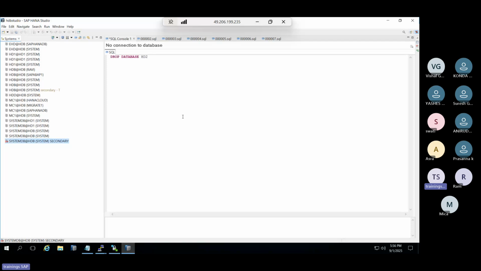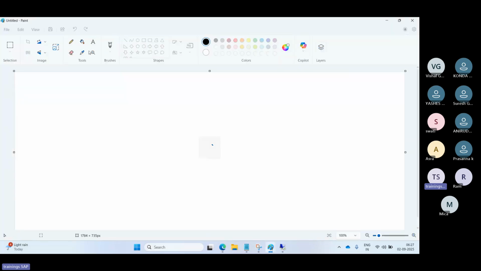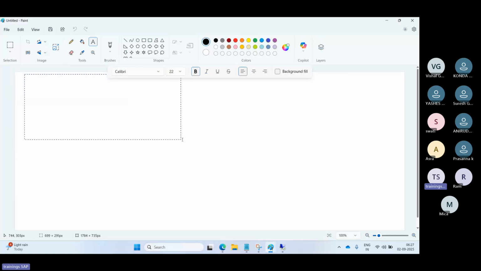While registering, we need to provide the details, like what replication modes and what operation modes you need to select here. There are three replication modes and two operation modes in the HANA database. While registering, it will ask you to provide the HANA replication modes.